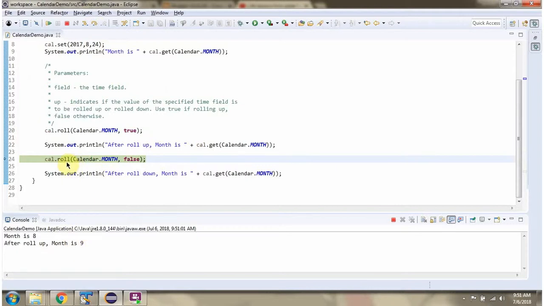Then I am calling the roll method of the Calendar object and passing the calendar field as month and false. False means roll down. So 9 will be decreased to 8.